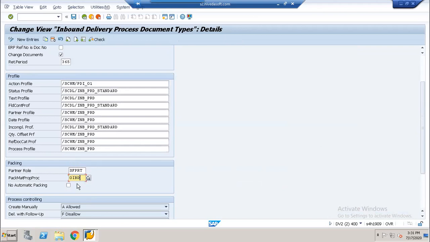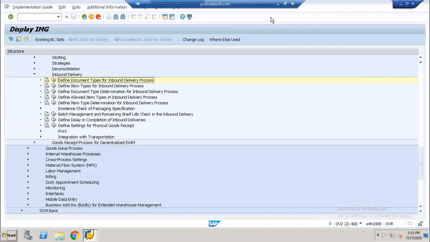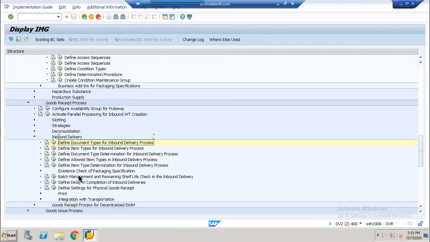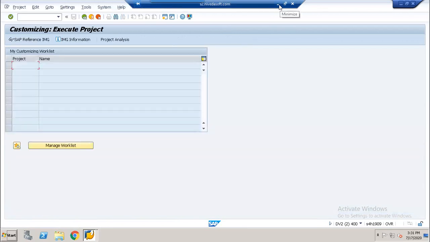So if 0IBD is there, that's what I told you now. 0IBD is very important for the packaging process. 0IBD contains ZIBD as well as 0IBD again. Because of that, ZIBD will also be considered automatically for HU creation purposes. So I think that is the scenario. One minute, is there anything I forgot? Nothing. Pack spec I have given. So this is the scenario.